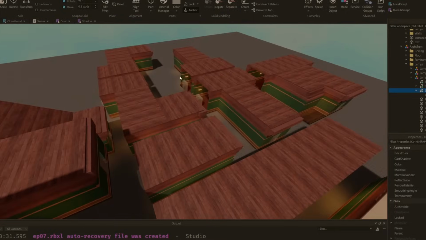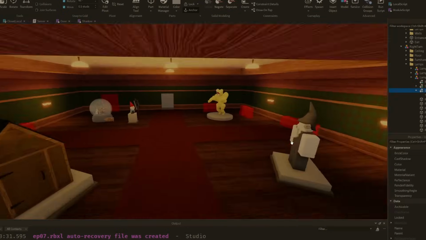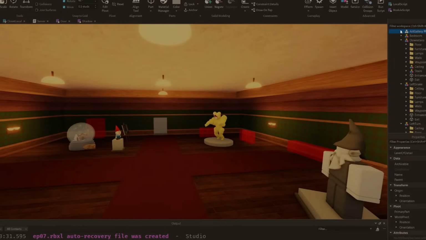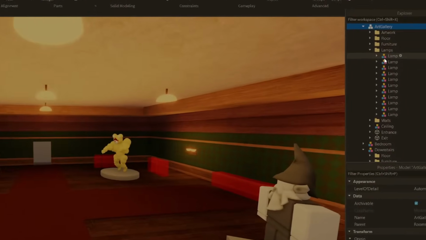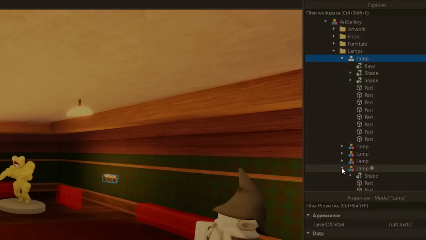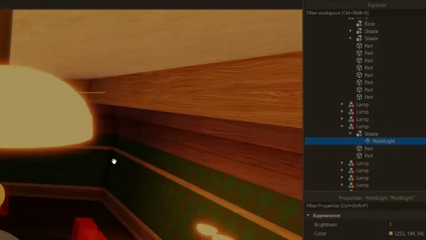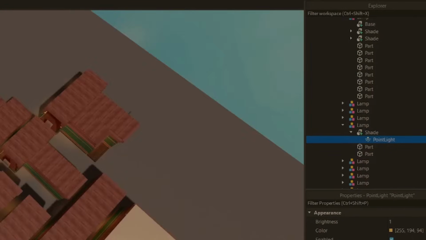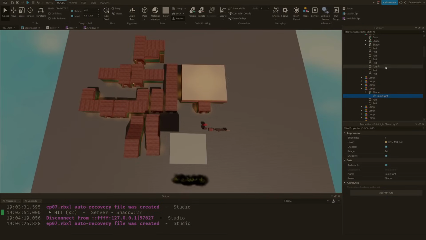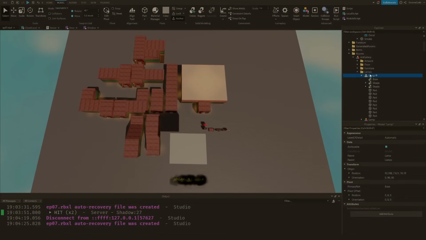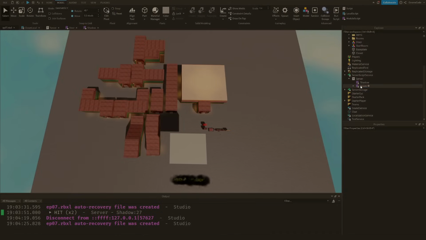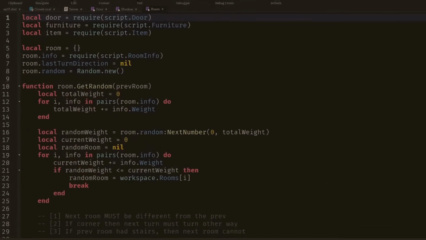So I've done this for every single one of my rooms. Even including the gallery room, right? We can see I've got some lamps, and exactly the same, we've got a part called shade with a point light. So we've got this consistent across every single model. And so now we've got this structure, we can access this from our script. So let's go into our room module script, because that seems like the most logical place to put it.